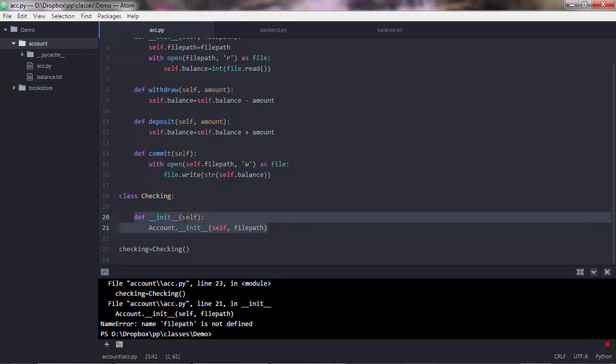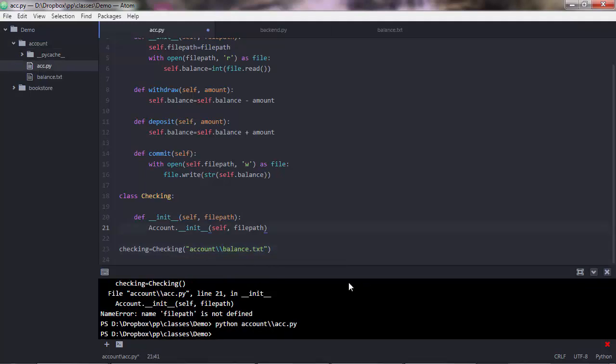So you can pass that inside the init brackets as a parameter, and then you need to pass that here as well. So let's say balance.txt. Good. And we don't see any output there because we are not printing anything out.